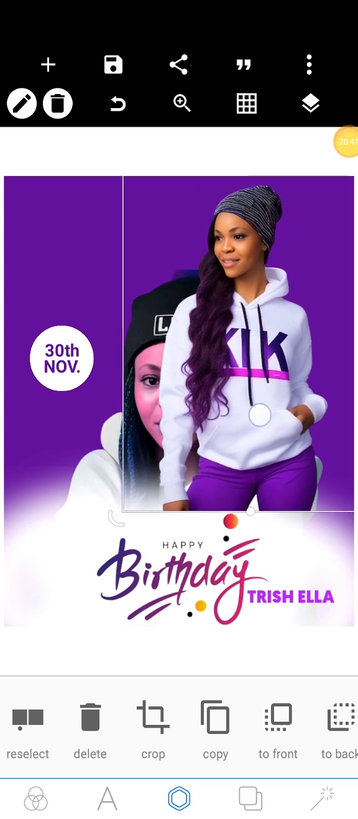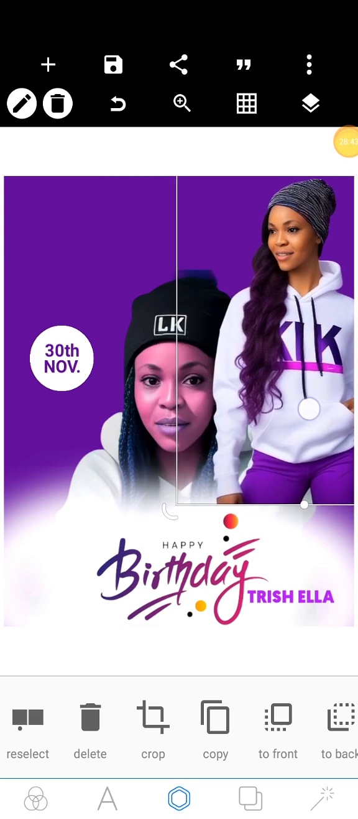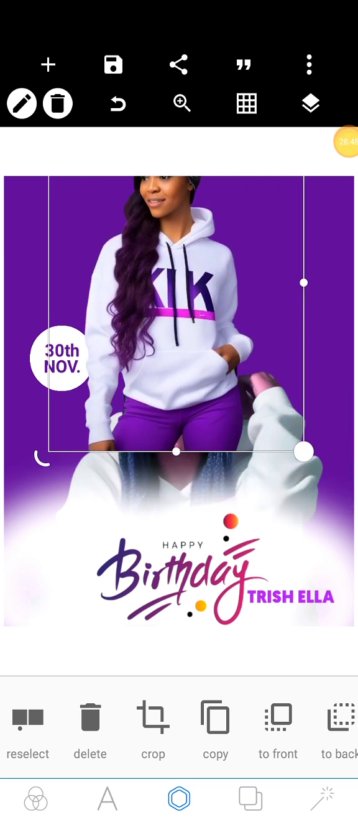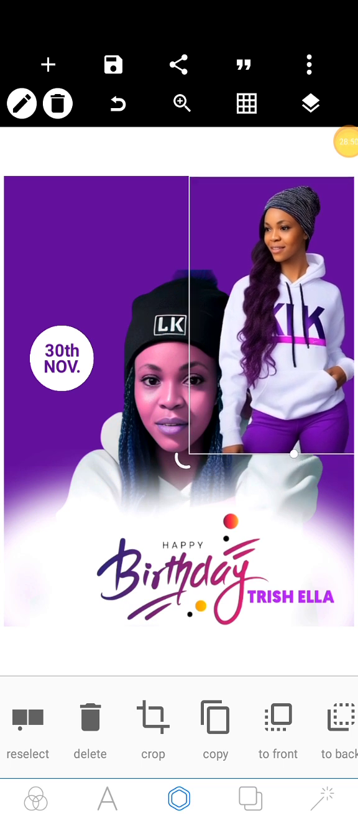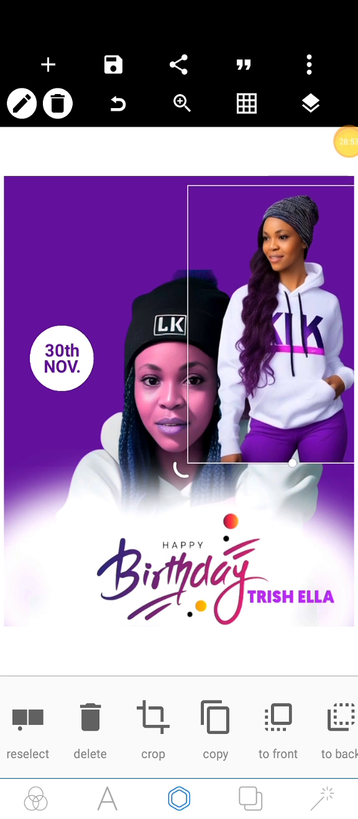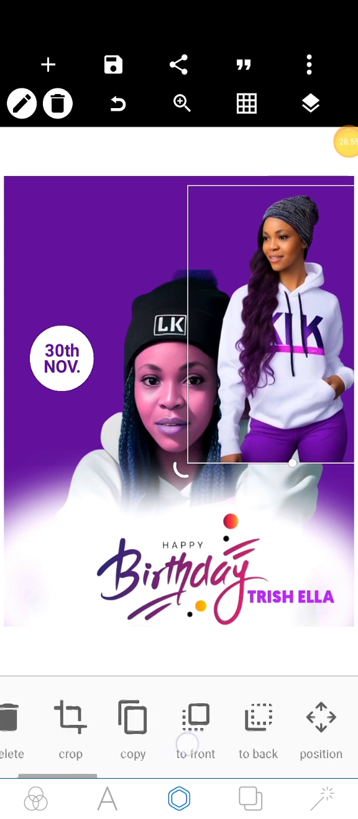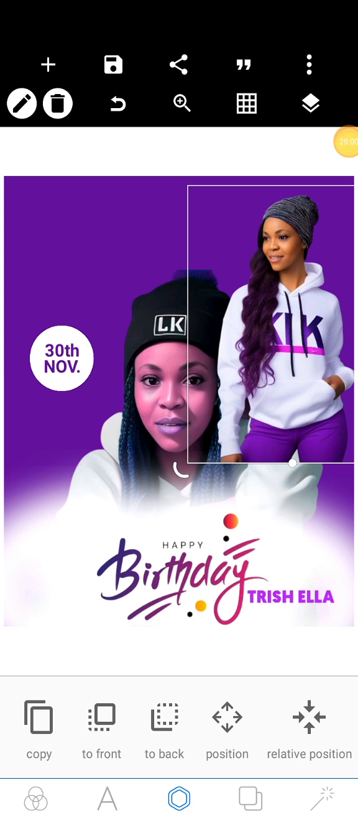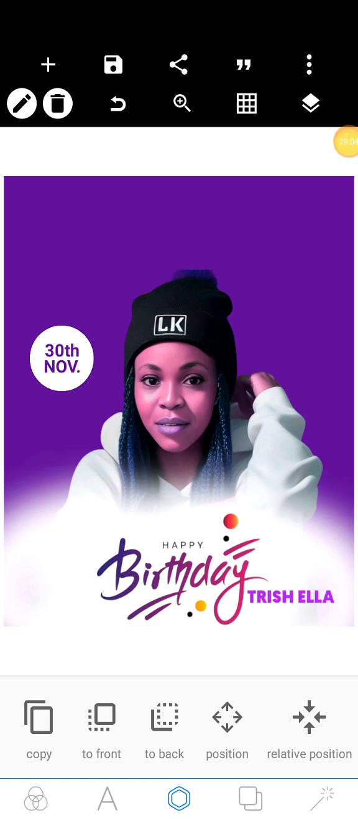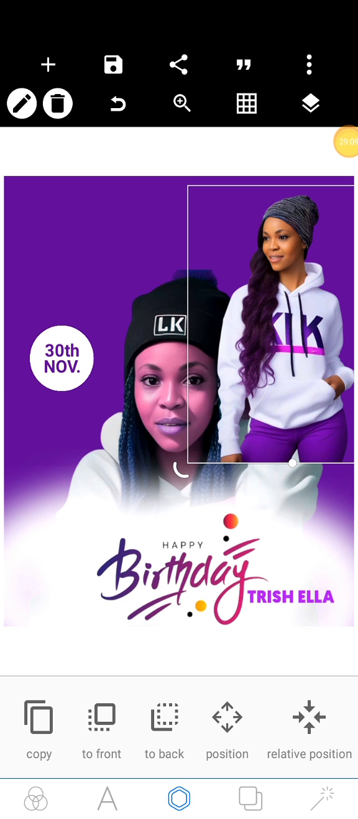I'm gonna move it to this particular angle. So let's reduce it a bit. Okay, so I'm going to take it to the back. I'll take it backward. Just scroll down, you will see to back, to front. So we want it backward, so you just click on to back. Okay, so let me bring it forward. Okay, so I'm gonna click on to back.